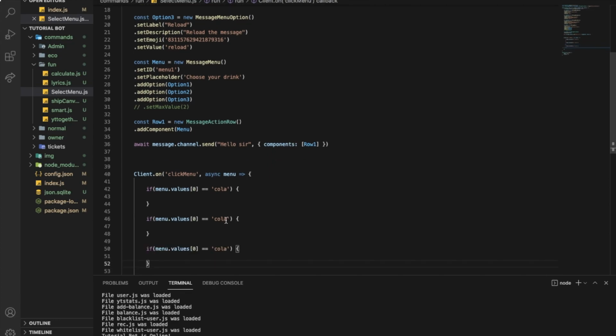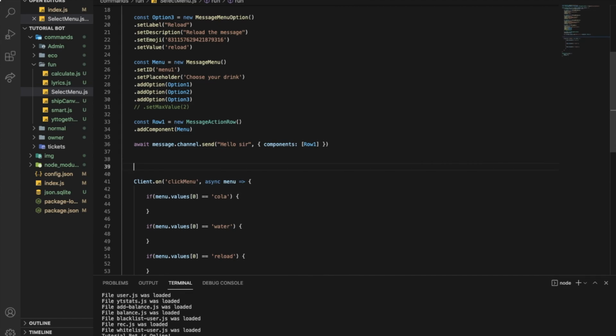Let me just do it here again. Put this as water, put this as reload. Alright, focus with me. So why did I do menu.values, taking it as an array and put it as 0? Basically, when you click on the button, the values are going to be something like this: value 1, then value 2, and then value 3. So once you click on the button, this value 1 in the array is going to be 0.